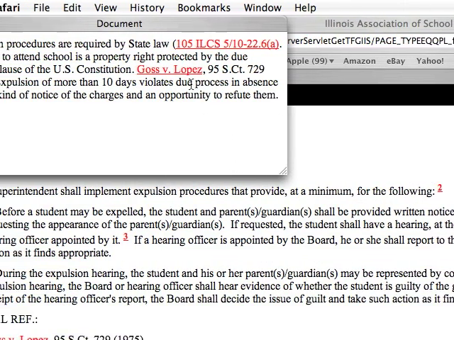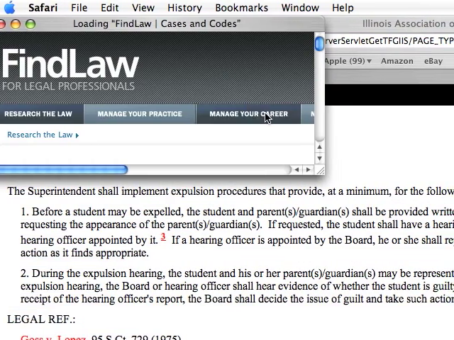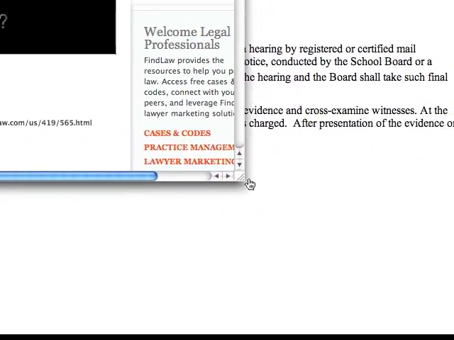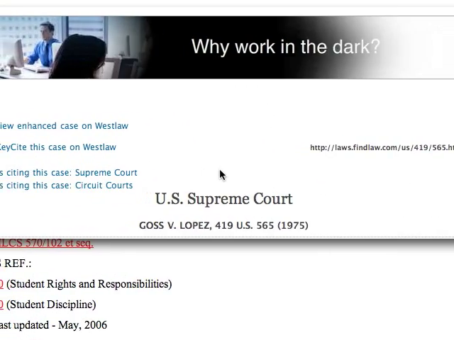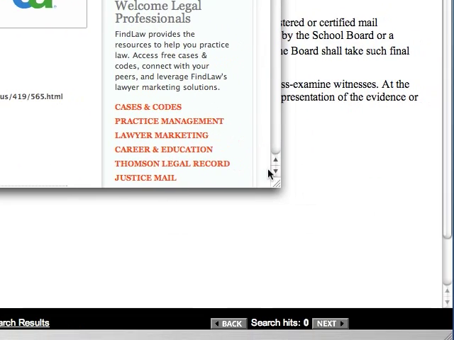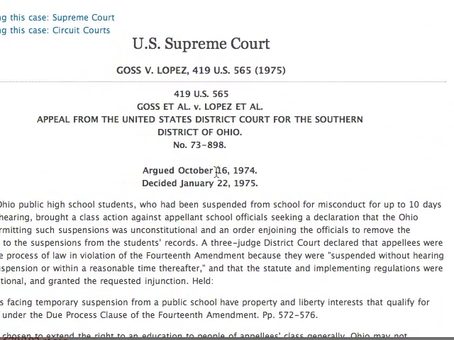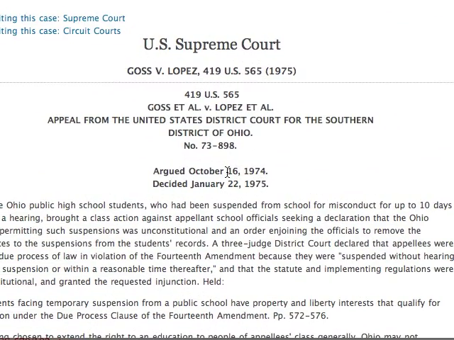So if I went to this Goss versus Lopez, what I will find is the actual Goss versus Lopez Supreme Court case, and I can then read in this Supreme Court case the various references to due process that I would need to use to make this expulsion process take place. I think this is a very good reference for you to use, and I highly recommend that superintendents use this reference.